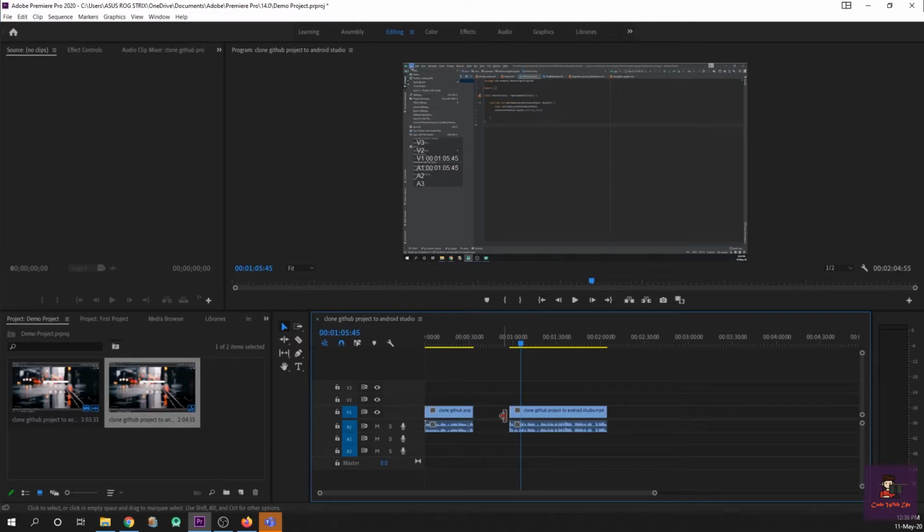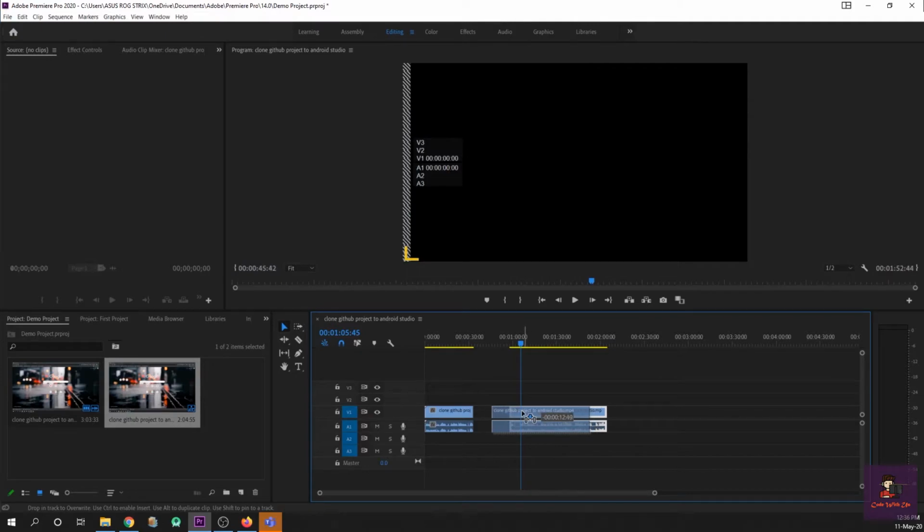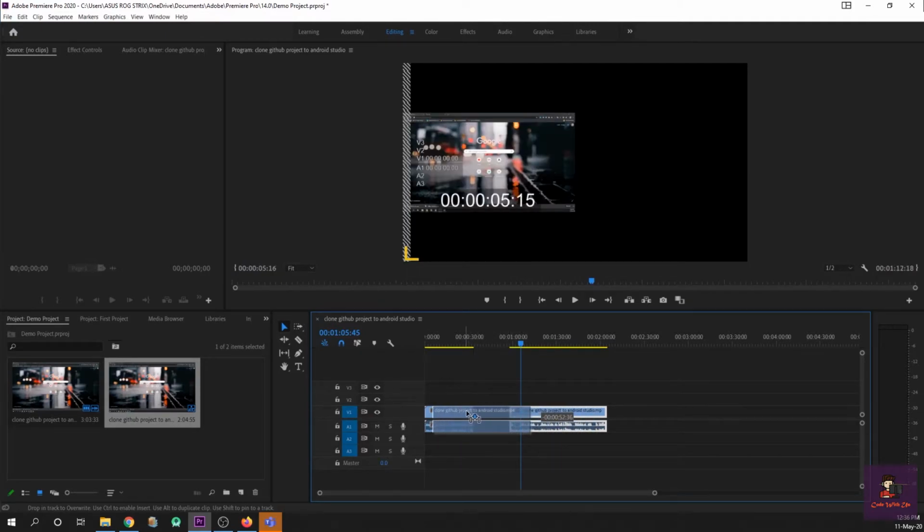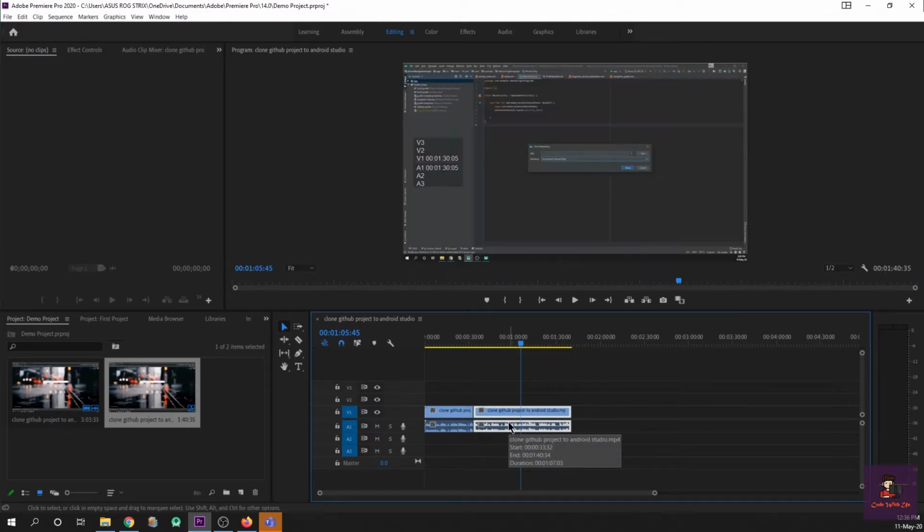Now I want to rejoin this clip with these two clips. How can I do it? Holding the Shift key, select both clips, video and audio, and left click on it and drag it like that. But don't overlap, just drag it and drop it at the starting edge of the first clip. So now we have joined our clip.